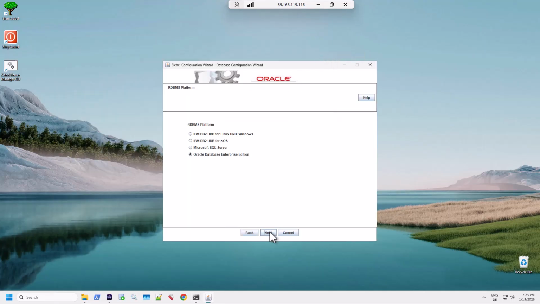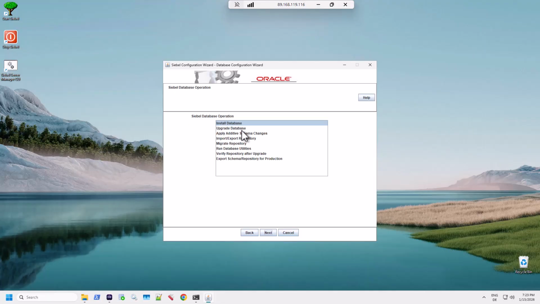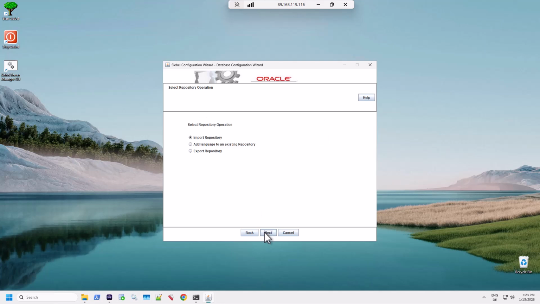And this time we run it for the import-export repository. As a side note here, many of these options have been deprecated by Oracle. For example, import repository or export repository. You shouldn't use it like that. But add language to an existing repository is actually legit. And the language to import this time is French.